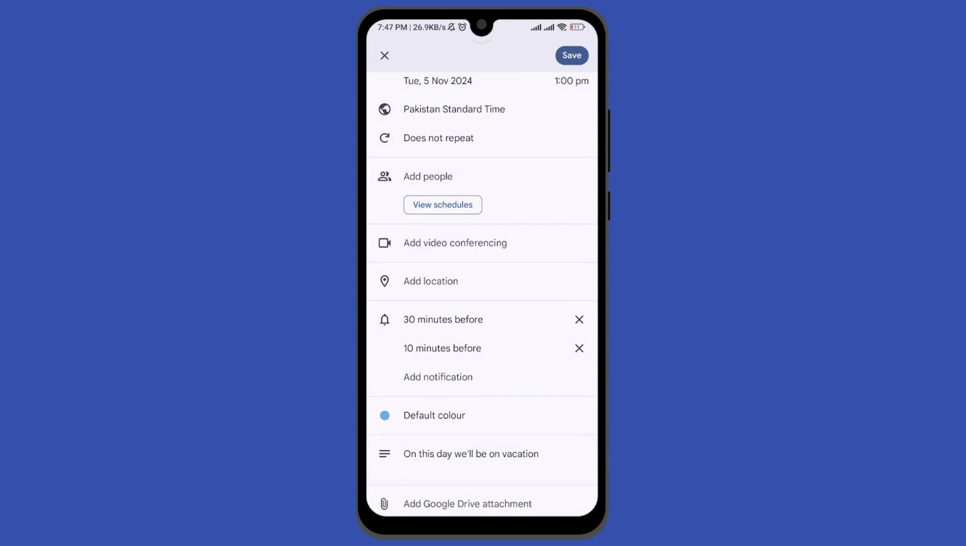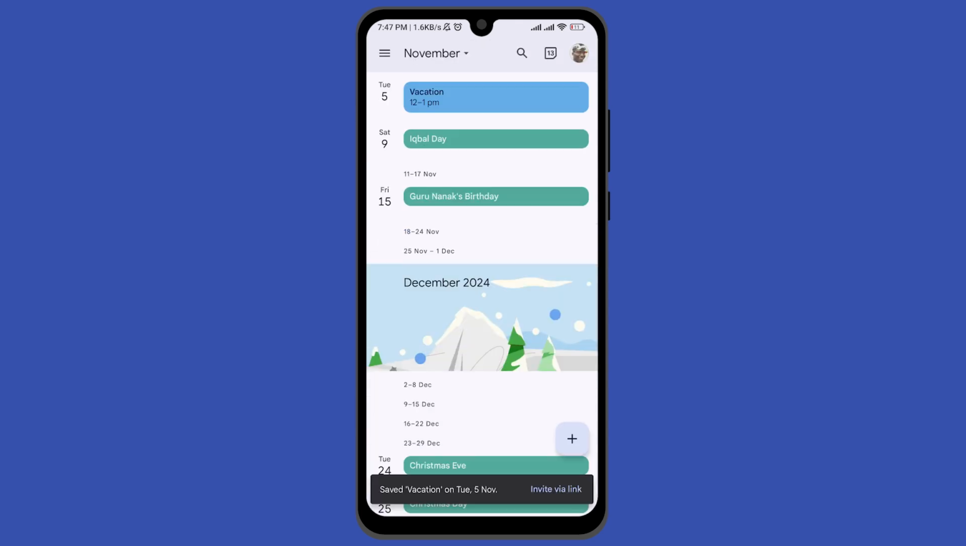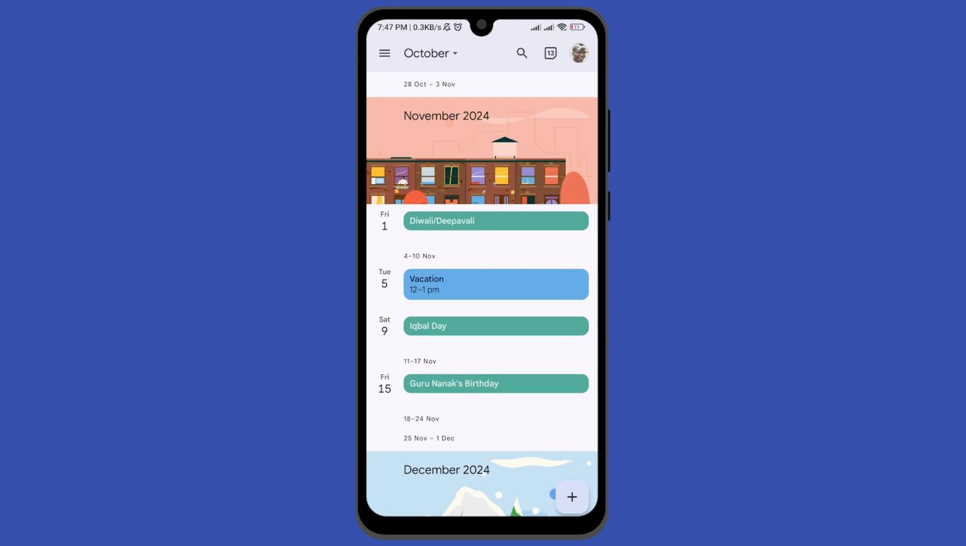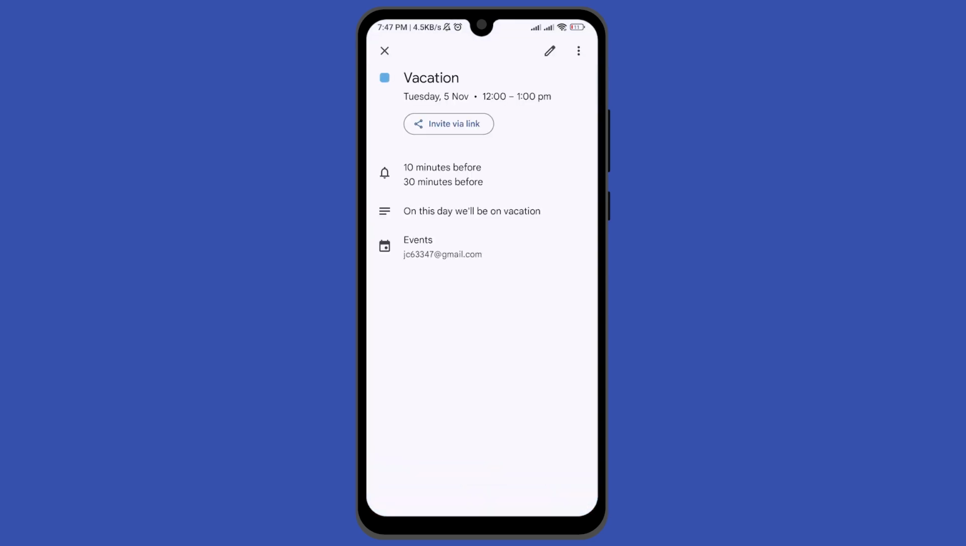And now it's time to save it. So take a look at the top right, you will see an option save. Just click on it. My event has been saved, and on that specific day, this calendar will remind you. I set a vacation. And you can also see, if I scroll up, on 5 November my vacation has been set, and if I click on it, everything is set up.